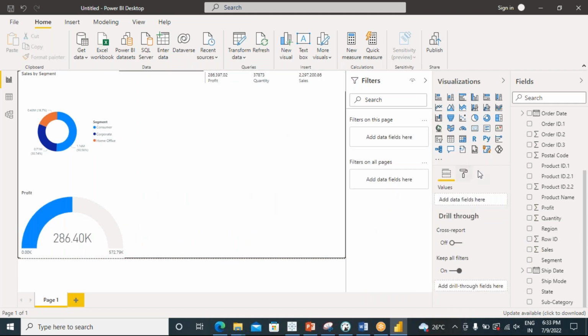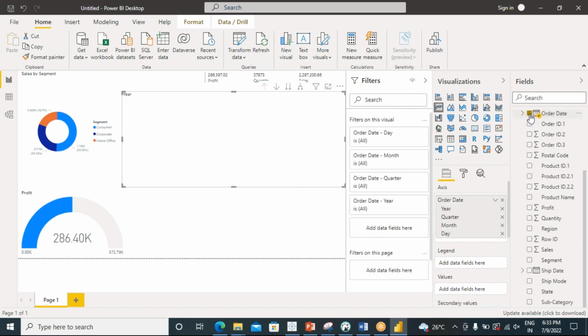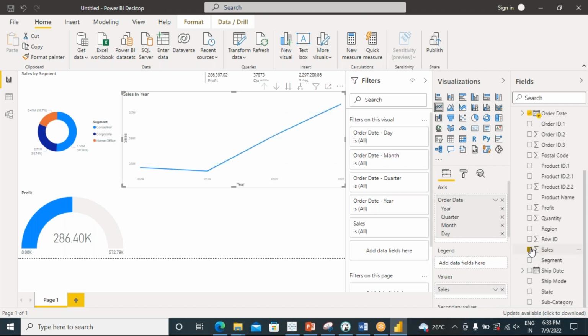Okay. So similarly, you can go for another view, a line bar chart. Select the order date for line bar and sales. You can see that yearly wise, how the trend of the sales was. This is the trend: 2018, 2019, 2020.